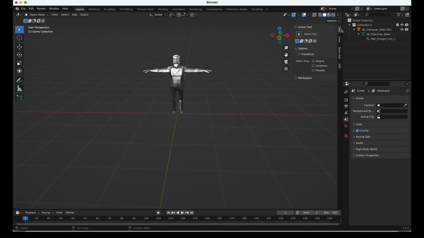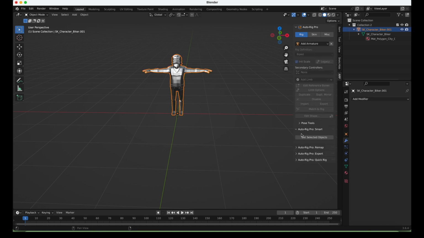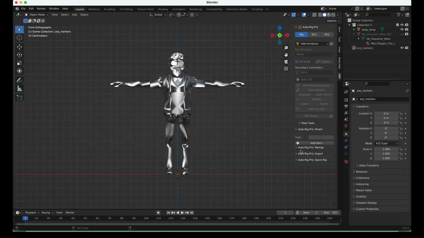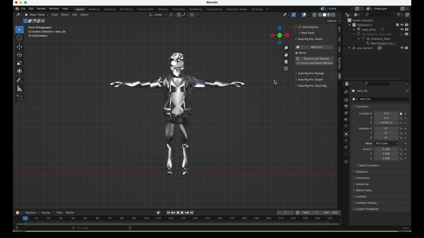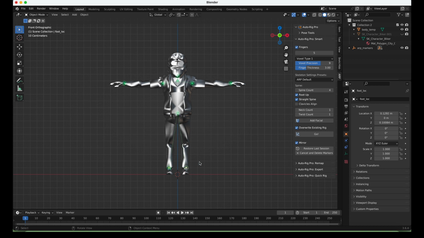Okay, I bought the Auto Rig Pro, and I think this is a pack which costs around 45 bucks, but it's really worth it. I'm going to create a new skeleton. I don't need fingers or anything. Add the neck, add the chin, add the shoulders, wrists, spine root, and the ankles. Okay, go.